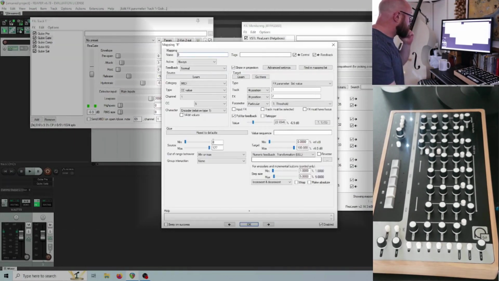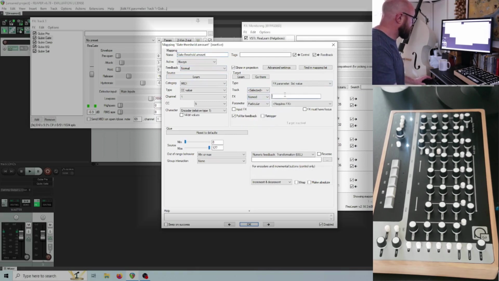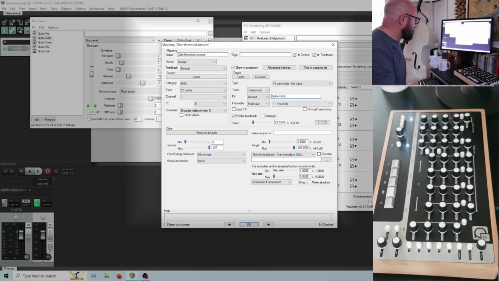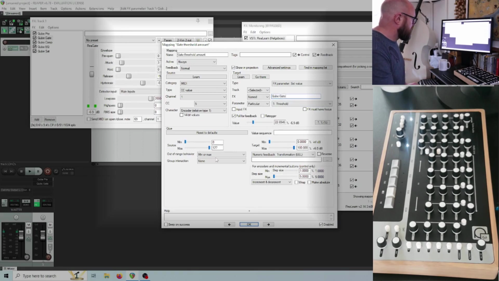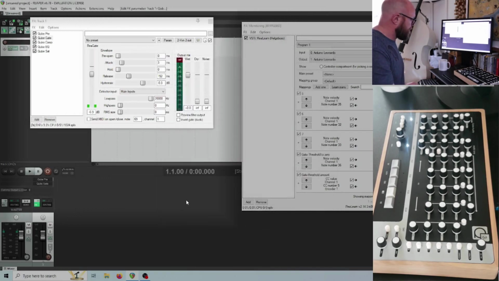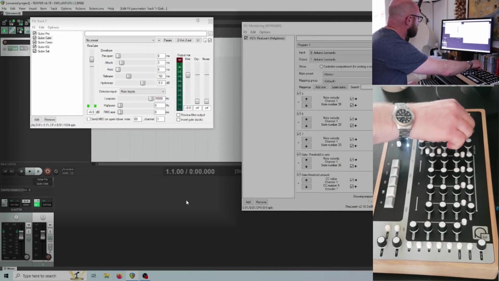So we'll edit that, and we'll call that gate threshold mount. Call it whatever you want. Again, so we're selected, named, and we've got Qube gate threshold, and here we've got our step size, and we set that up to say a minimum of like 10. That now jumps around a lot more.